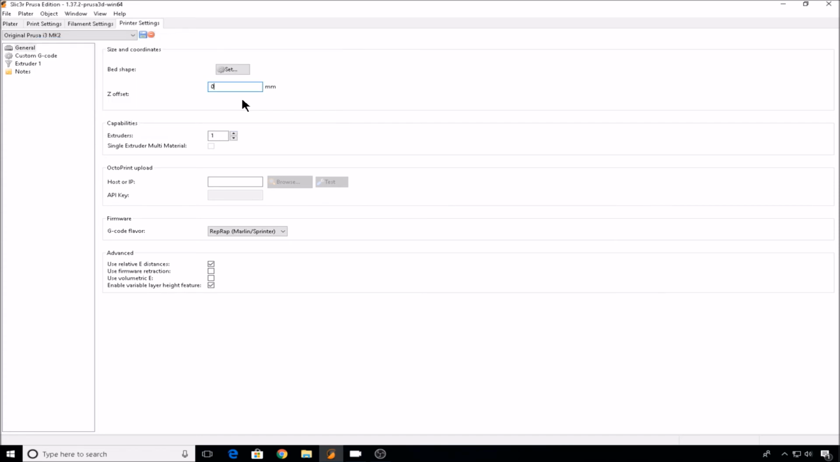The Z offset can also be adjusted here. For example, if you're using a bed probe and you need to come up or down a fine increment, you can add it here instead of going back to your printer and adjusting it. You can also set up OctoPrint here. Put your IP address and your API key, and you can send models directly to OctoPrint. You can adjust your G-code flavor, usually Marlin, and a few other advanced settings that are usually left to default.